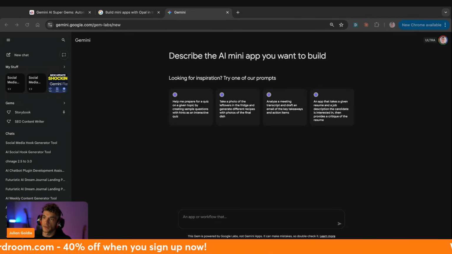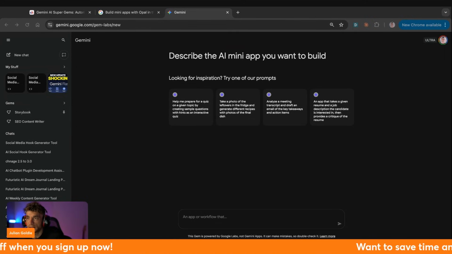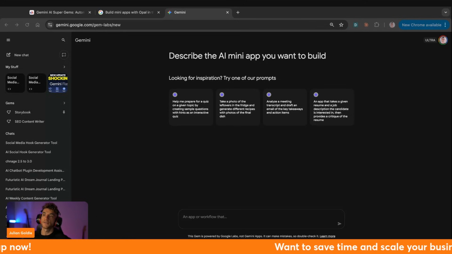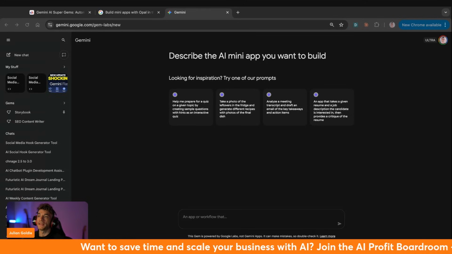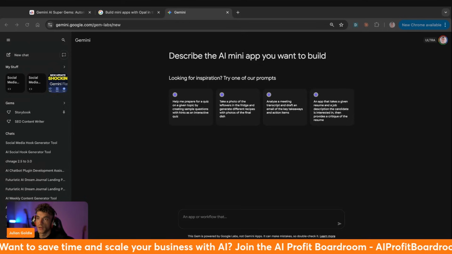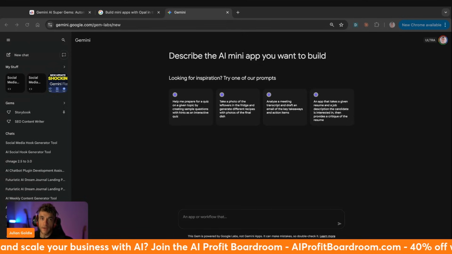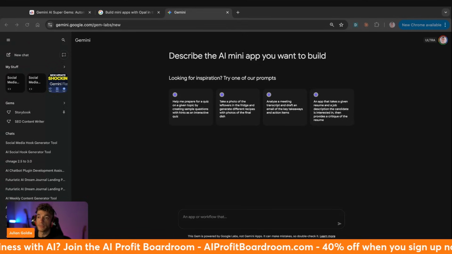And here's what we're going to cover. So you're going to learn what Opal actually is and why it's different from regular gems, how to access it right now in your Gemini web app. And we're going to build actual mini apps live and test if they actually work. We'll look at some real examples of AI super gems that you can create for your business without coding.